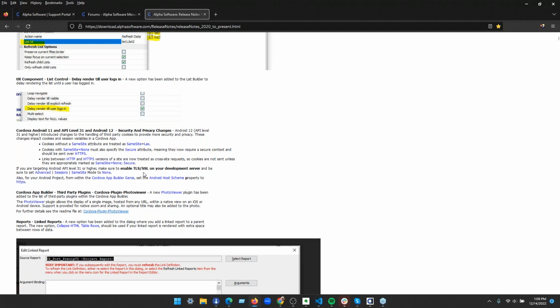So the new recommendation is to use same site none. If you've read the release notes, we say go to the advanced session same site mode and set it to none. That's just if you're running the classic server. If you're running IIS, you have to set it in a separate place. So I just want to show you guys every little thing you need to do now for these new API levels, and this just applies to Android.